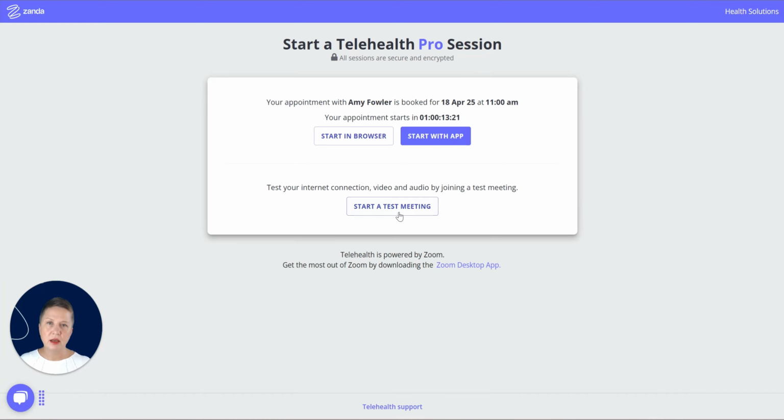and when it starts. And as a practitioner, I have a choice to start in browser or to start with the app. Or if I have the time and I want to ensure that my internet connection is good, and my camera, my microphone, my headphones all have access to this call and work well, I can use the test meeting to check those. And if I have any questions, I can always get some support.